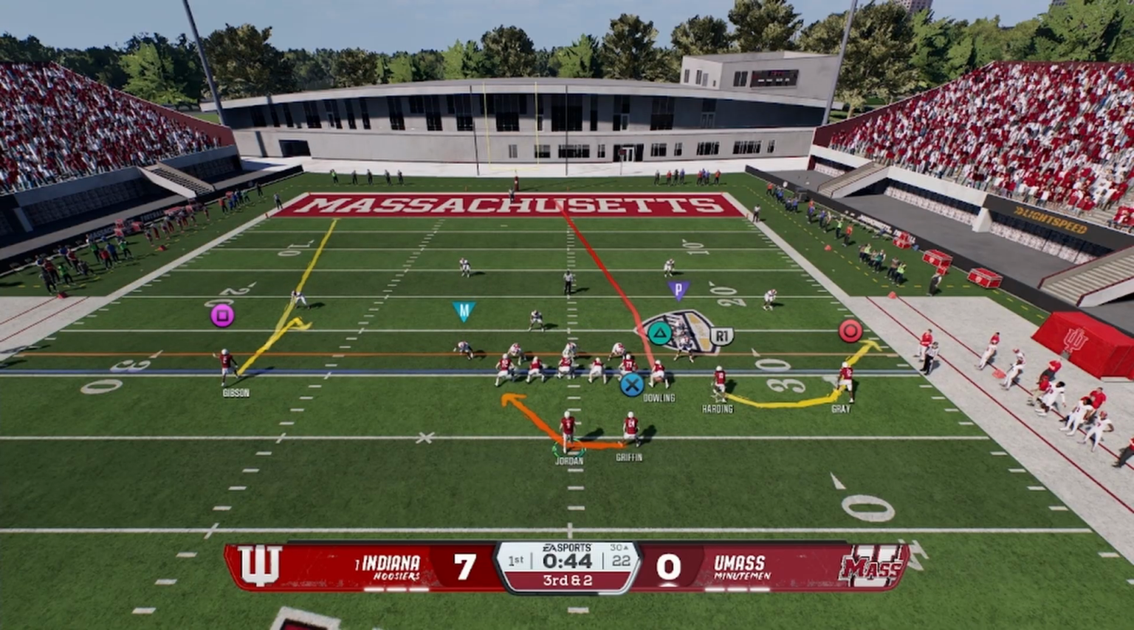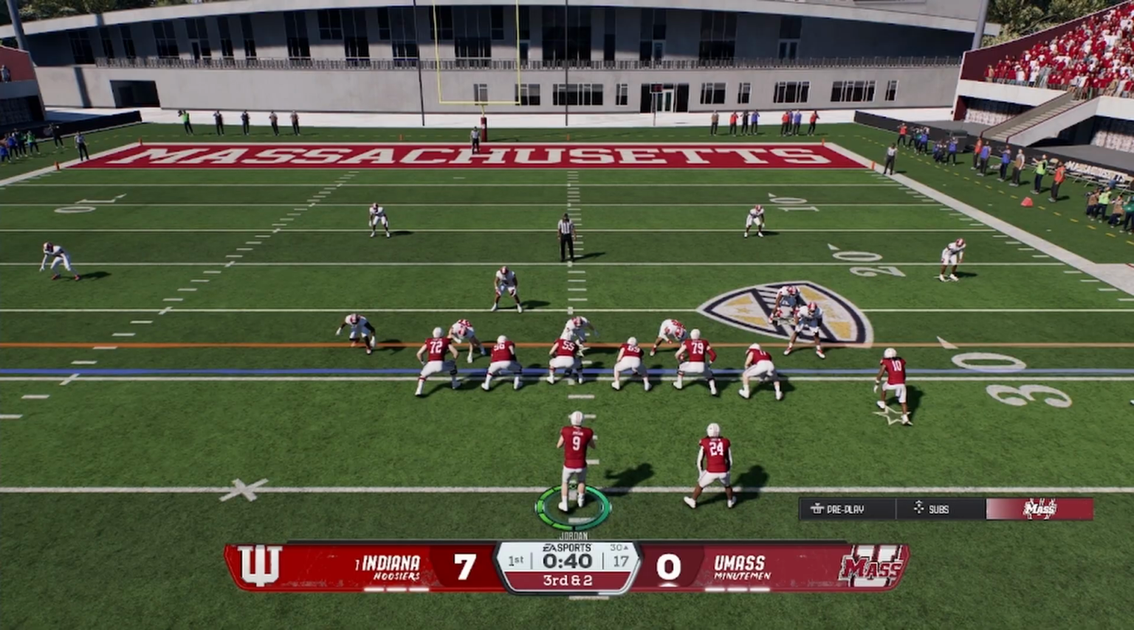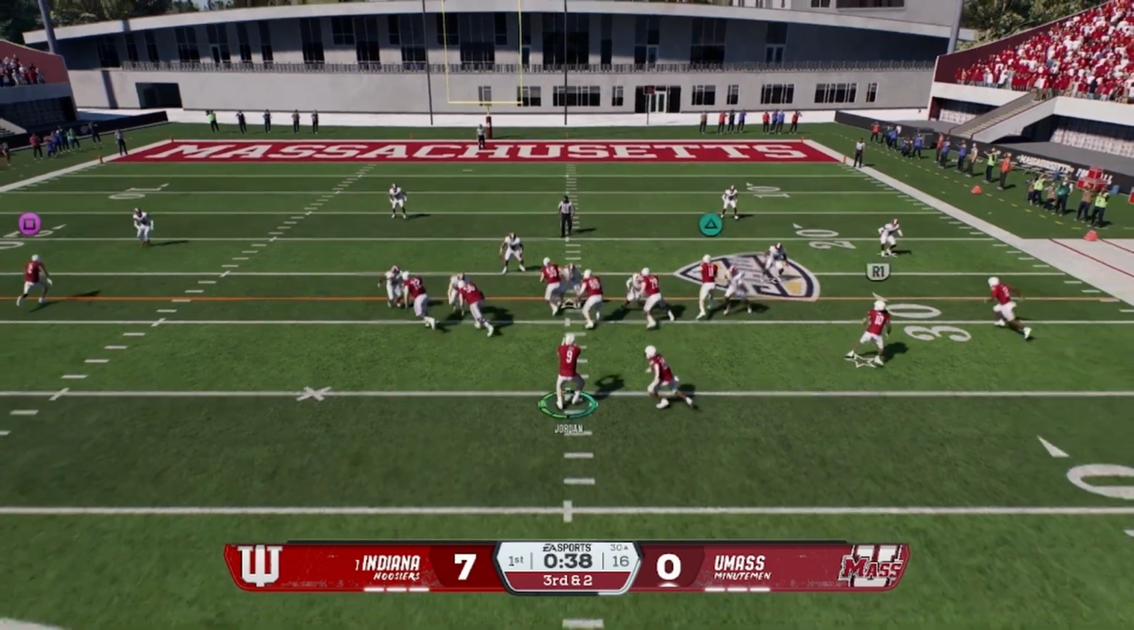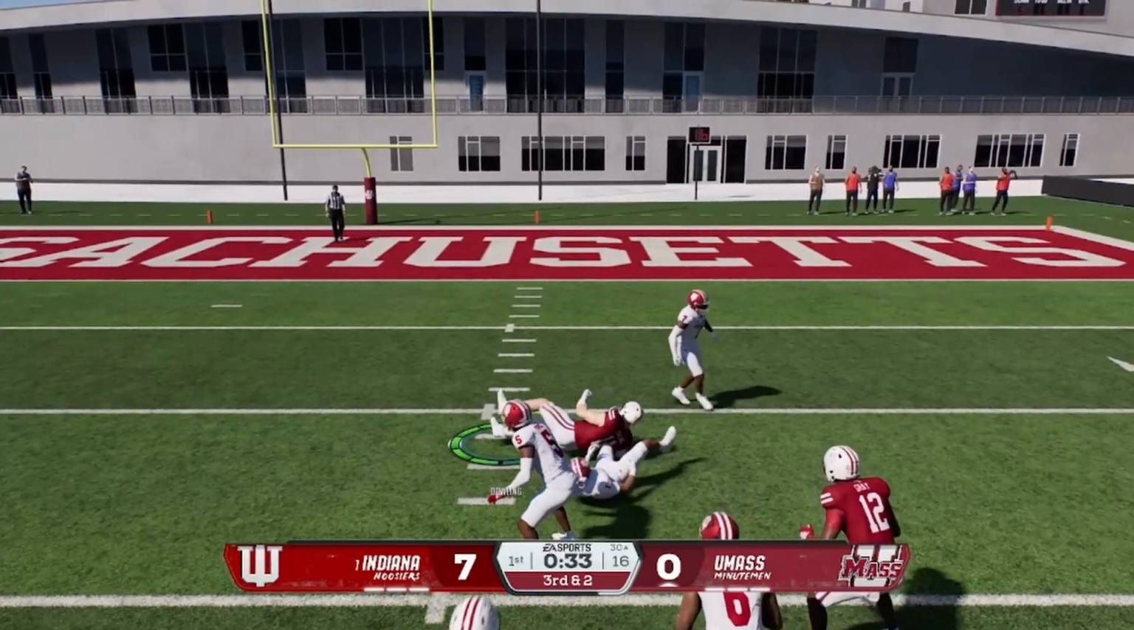And this one we're mainly going to be focusing on the tight end and seeing if he can get open for a huge gain. They're not covering him. We throw it. Big gain to the tight end.